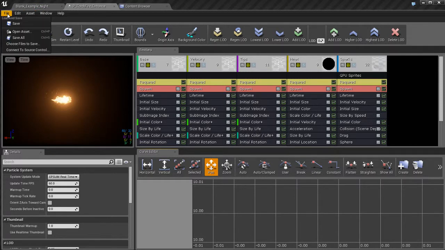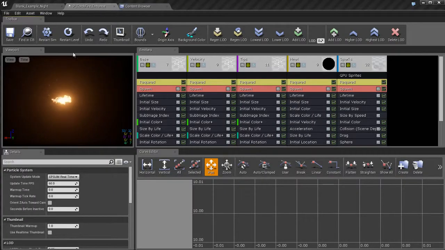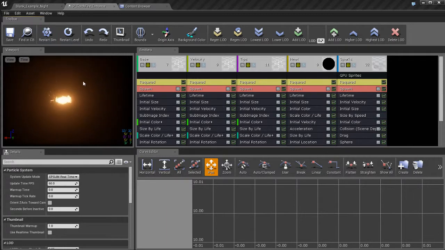So up here you have the main menus, pretty standard like in most Unreal Editor windows. We've also got the main toolbar up here so we can save our particle system. We can click on Find in Content Browser, and that'll take us to the content browser. We've also got the Restart Sim. If I click on that, the simulation is going to restart for this particle system.